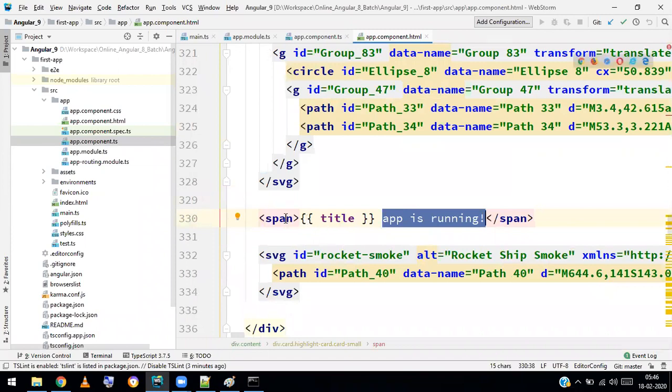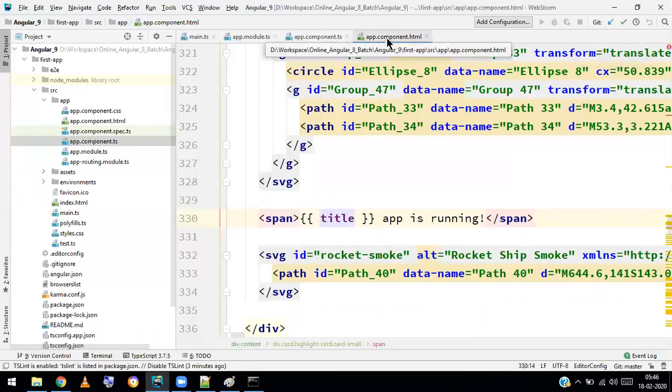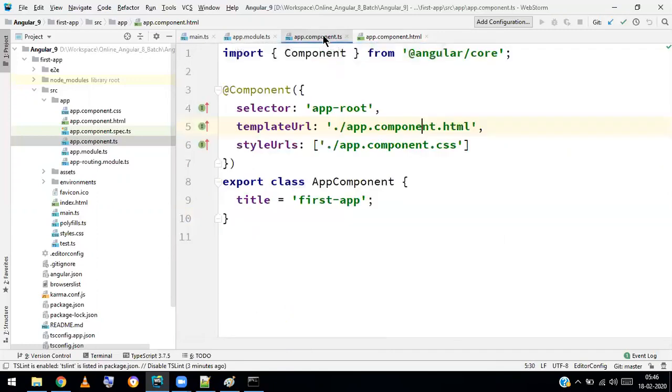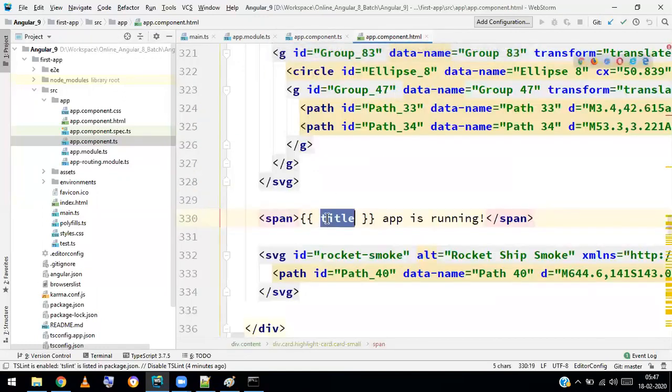Here this is actually called an Angular expression. We'll discuss Angular expressions now. So, title: app is running. What is this title? This is data, because every HTML's data is served from the TS file. If you open the TS file, see here, title equals first-app. We have a variable declared in the class called title with the value first-app. This particular title is being read over here.